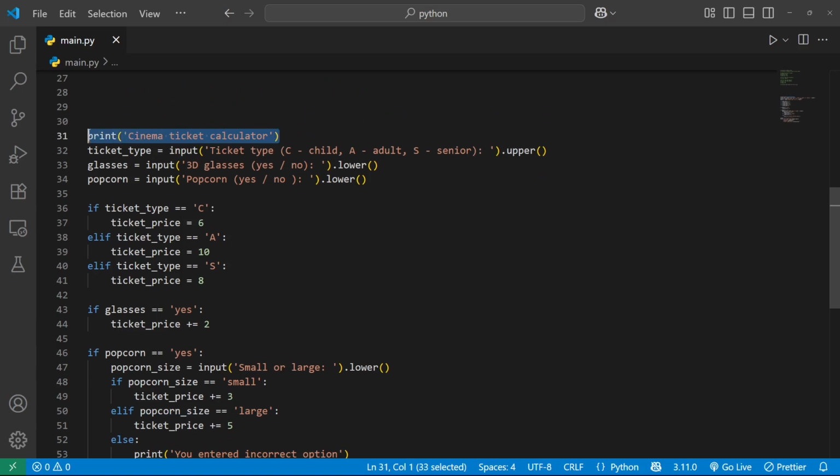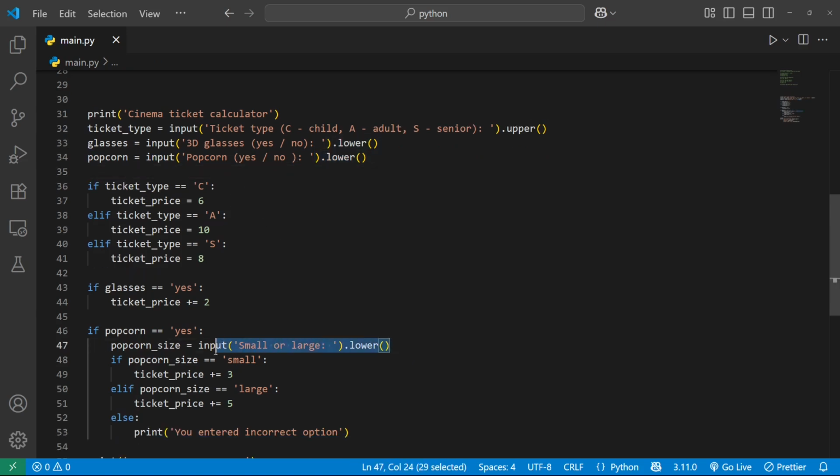So here I have some welcome text, cinema ticket calculator. I will ask the user about the ticket type. I would put upper here because it will be uppercase. Glasses, again input, it's lower, yes or no. Popcorn input, it's lower, yes or no. Be careful, because about the popcorn we will ask here if he or she wants small or large popcorn. After that, the first thing is that we need to know if the popcorn is yes. Okay, so I will ask about the popcorn, yes or no.